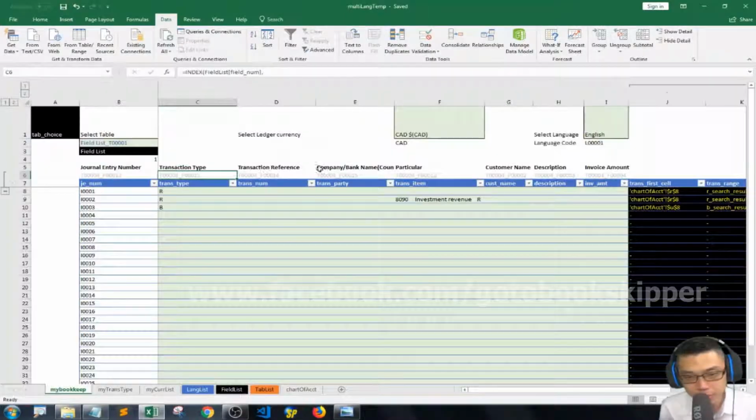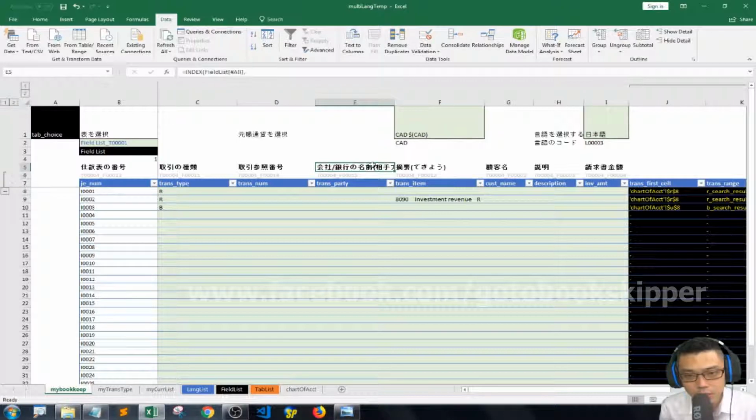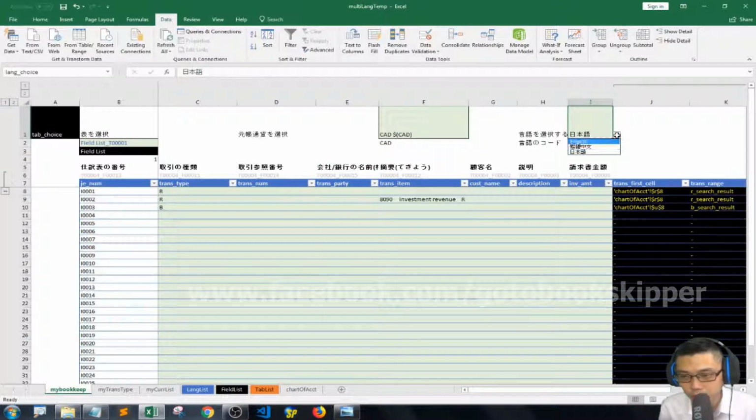Alright. Let's go back to my Bookkeep. Transaction party. Change it to Japanese. Yeah, very good. Now let me change it back to English.